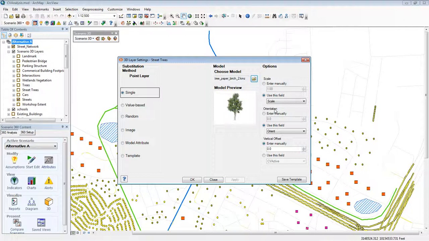Orientation is how it's twisted in the 3D scene, and vertical offset is how far its origin, usually its base, is from the ground or the terrain. Notice for each of these you can either enter a number directly, or you can use a field in the layer that you're working on. So in the Street Trees layer, for example, I have a field called Scale, which has some random numbers, which gives the size of the trees some variation.